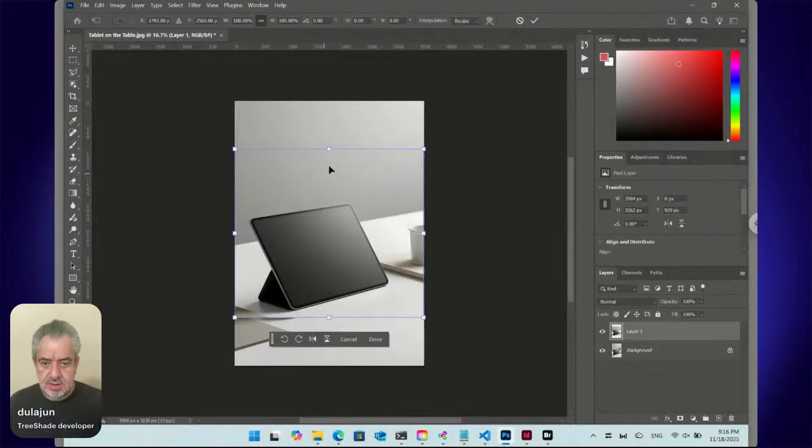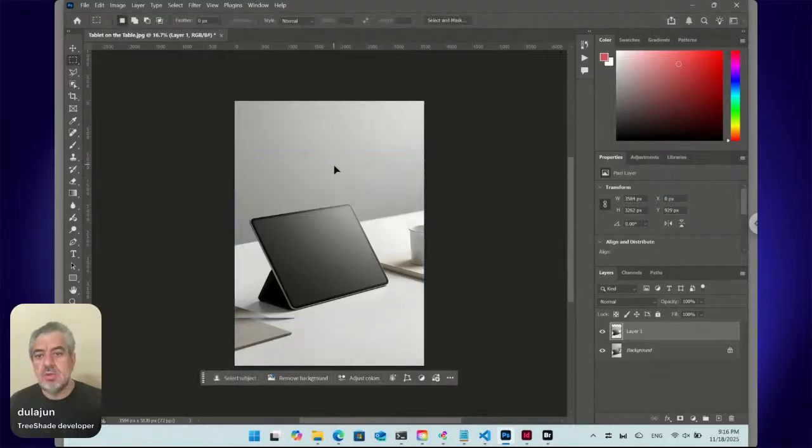Now I want to determine the grouping depending on the second file. So let's make opacity 50.